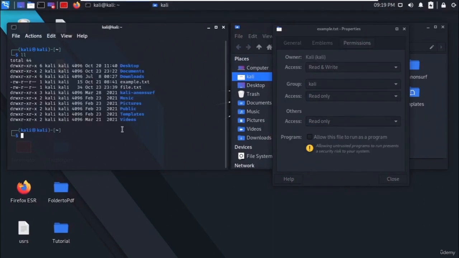If you want to see these permissions, you just have to type ls -l or ll for short. So you can see that here we have drwxr-xr-x. So for example.txt, you have three sets: rw-, r-- and r--. If you want to specifically look at the permissions of one file, you just have to type ll and then the file that you want.